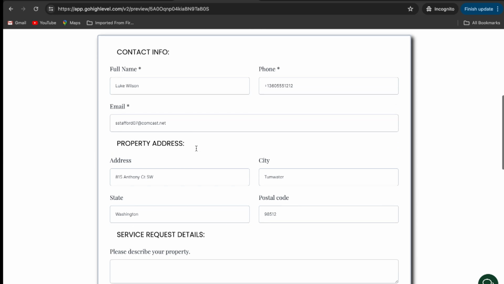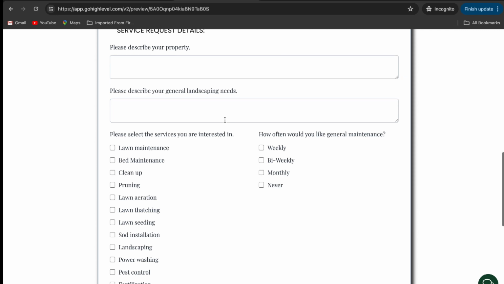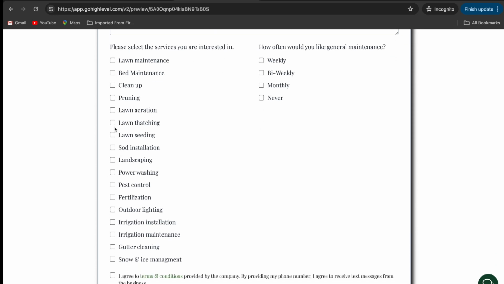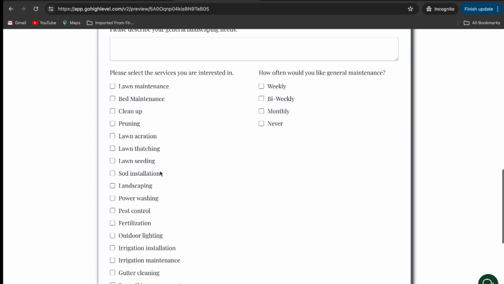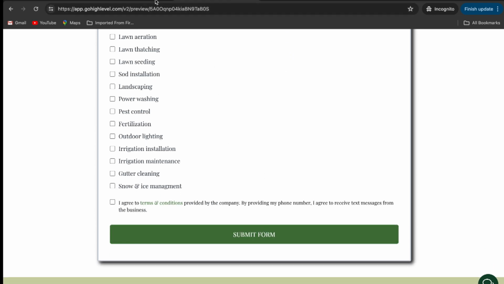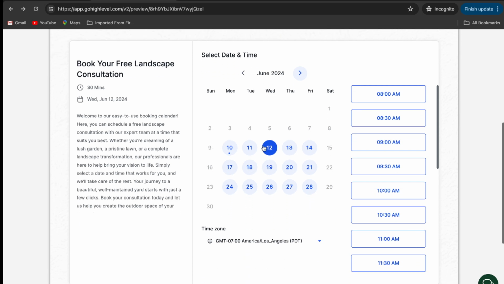their phone number, their email address, property address, description about the property, description about your general landscaping needs. They've got some check boxes here that we can customize and add services or delete some. If you don't do power washing, let's say, we can delete that. And how often would you like? You want to say weekly, and then you submit the form. And then once you submit the form, it's going to take you to a calendar page, and they'll be able to select a day and time when they can meet with you.